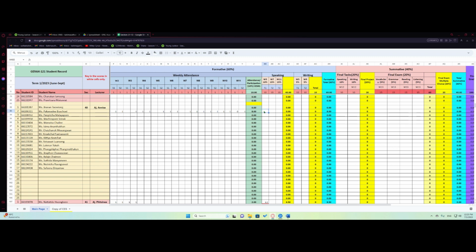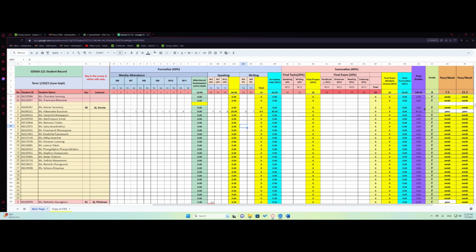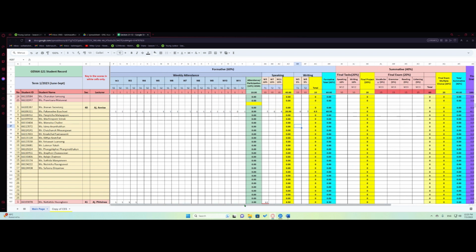Her speaking, she did fairly well, nervous at the first part, but started getting better and better. And as you can see, these grades are calculated automatically, and so on, all the way to the final grade. Okay, and as you can see here, pass. She got a pass from the grades. These are all done automatically, especially if you do it on the spreadsheet live.